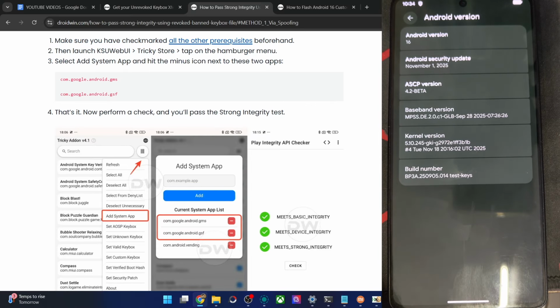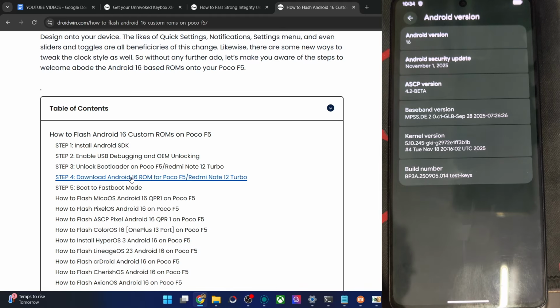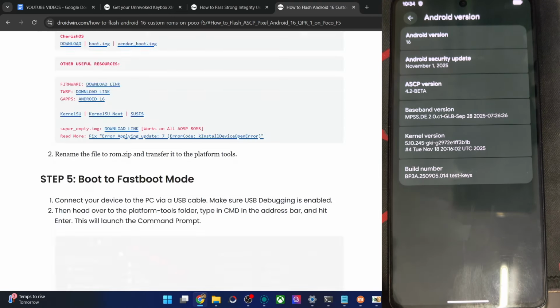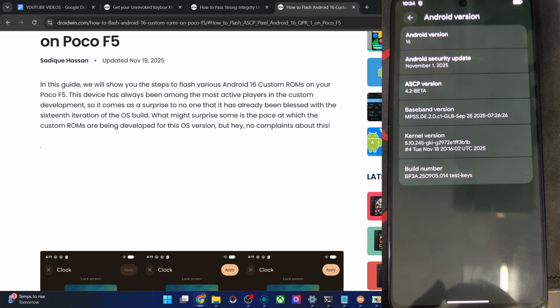If you want to flash it, then I have an article over here. For the ASCP, it's given over here. You may have a look at my article and flash the ROM and get the job done. For all the other phones, the ROM will be live soon. So keep a tab on my article for that.